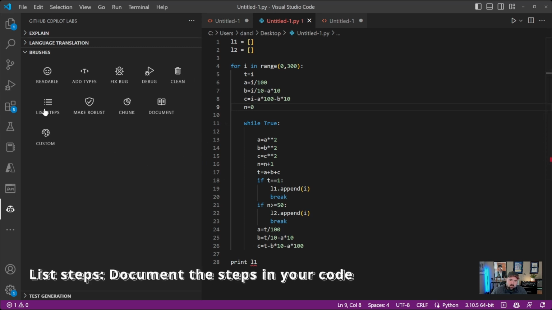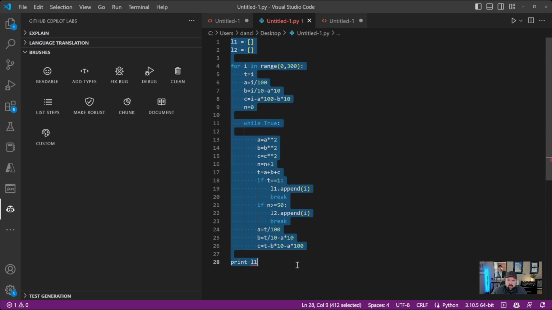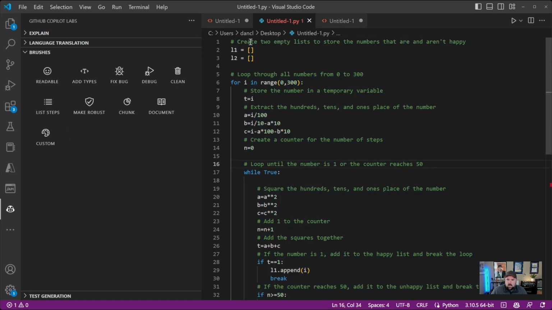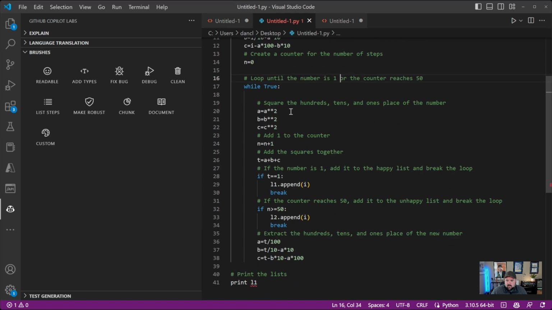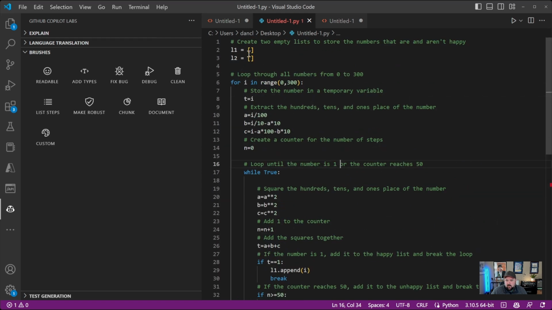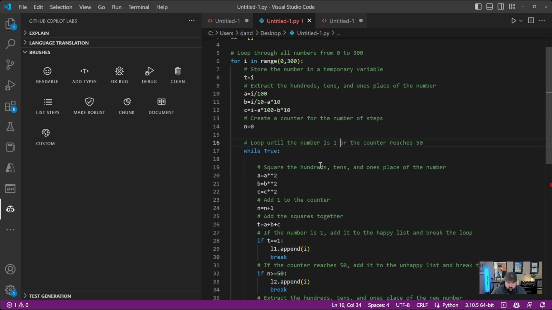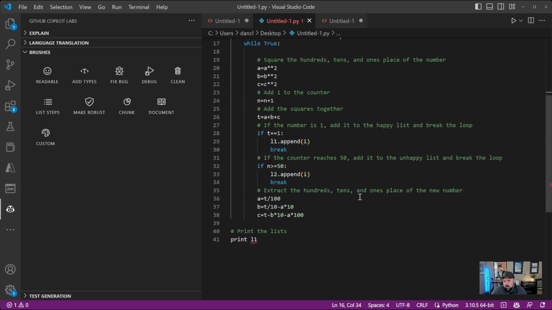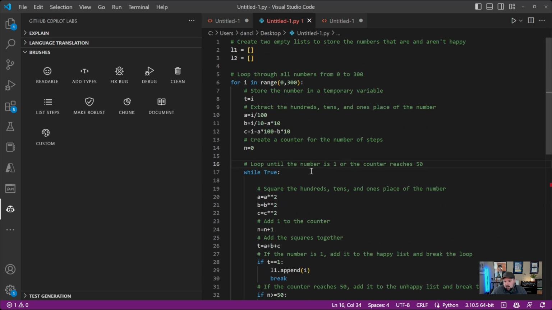List steps is going to be more of a documenting type function. So if I highlight the whole thing and hit list steps, you can see this little guy spinning up here. This is how you know it's working. It took that entire code block and gave me an inline comment for every applicable section that it thought needed one. So this is pretty useful, right? It just explained the entire algorithm for me.